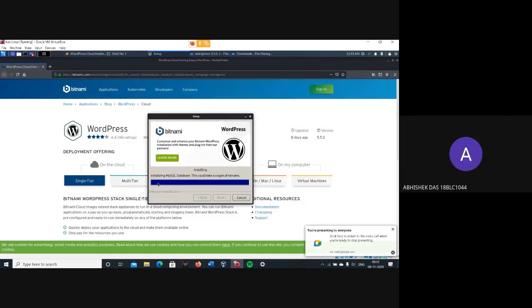So now it is initializing the MySQL database. This will also take a couple of minutes. These are basically the last steps, and after this, the installation will be done and our website will open. Now it is creating the databases. Now it's configuring WordPress.